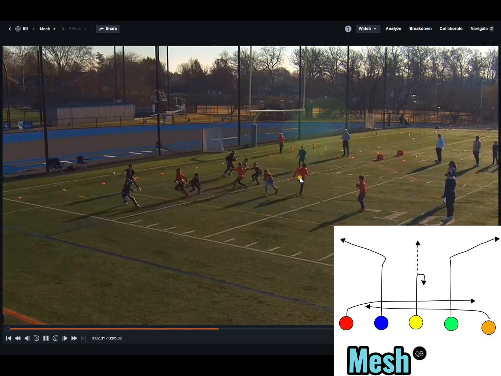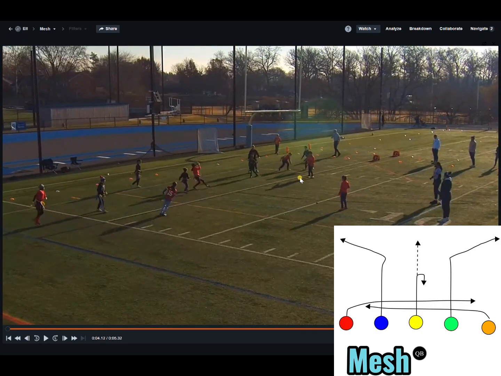This play, my receivers do a much better job. My outside receivers clear out all the way. We run the corner, and then my center is right down the middle.